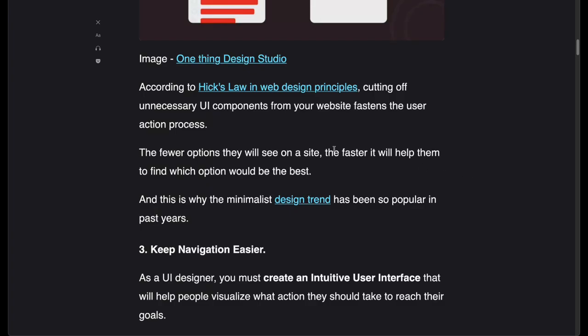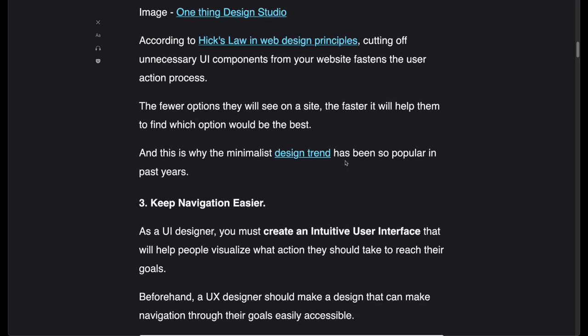to find which option would be the best. And this is why the minimalist design trend has been so popular in past years.